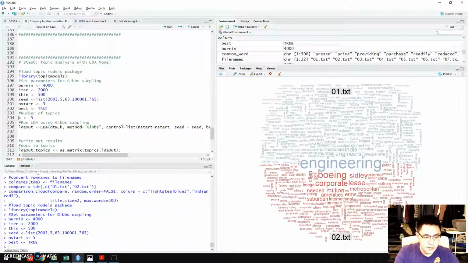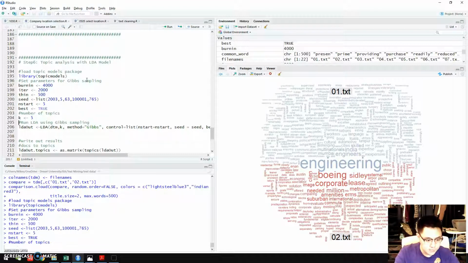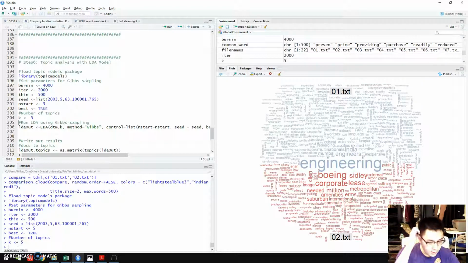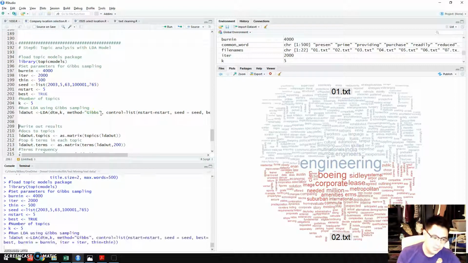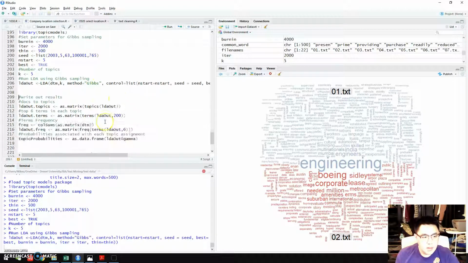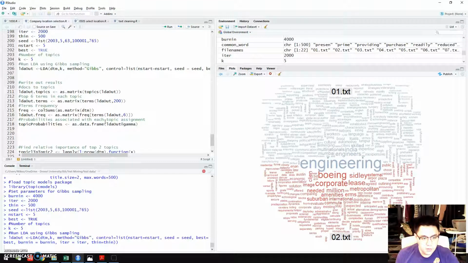I decided to use 5. It can also be 4 or 3. It takes a few tries to decide which one is the best. There's no fixed number for this topic number. And then I'm going to train an LDA model with the method called Gibbs. Okay, it's going to take a few seconds to train this model.